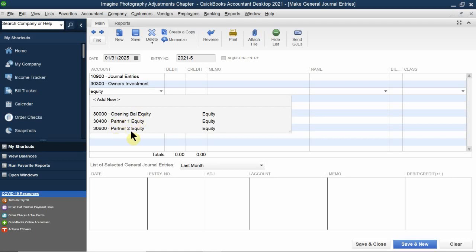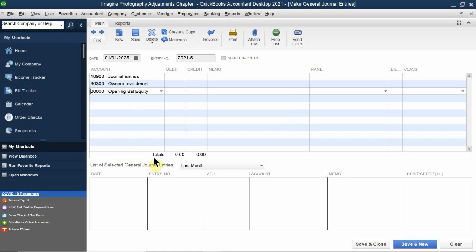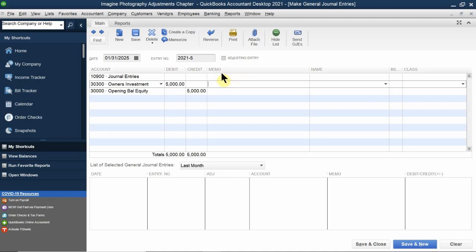Okay, opening balance, partner. I guess we're going to do opening balance equity. There's no actual plain equity account. So in this case, if you remember, we had $5,000 in there, so therefore my balance should be $5,000. But in this case, what you're going to say here is close out accounts to equity. All right. So again, you can copy and paste this for all.